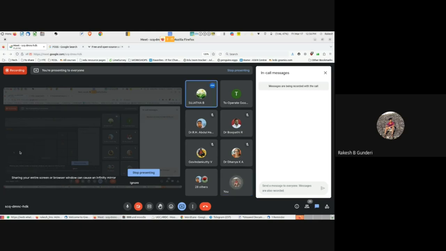After the course also, when you try all these things in your college, you can contact IT for Change at any time. We are happy to help all of you use this Moodle in your actual field. Anyway, we are in the WhatsApp group also, whenever you try it after the course.